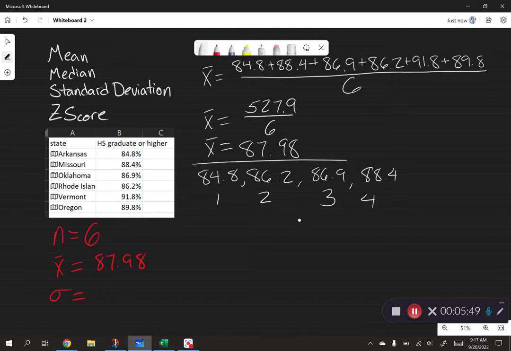Since we have an even number, and keep in mind the median is usually the 50th percentile, we have 5 and 6, which would also be Oregon at 89.8, and then I should have spaced those out, but then Vermont at 91.8. We end up adding these two together in the middle and then dividing by 2, so we get the average of the two in the middle. So we have 86.9 plus 88.4 gives us 175.3, and we would divide by 2 here.